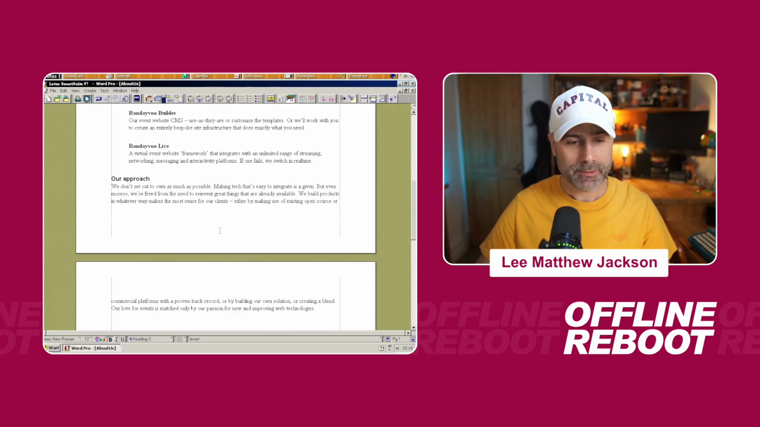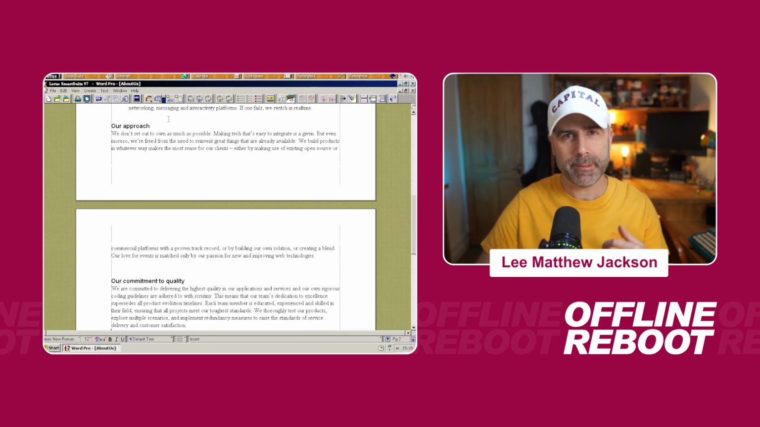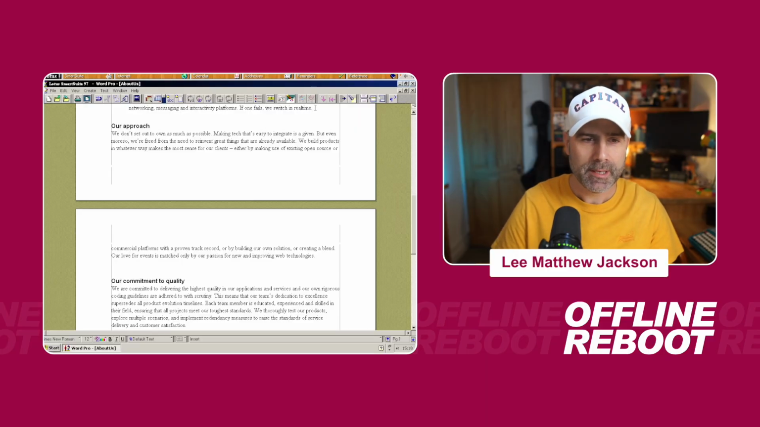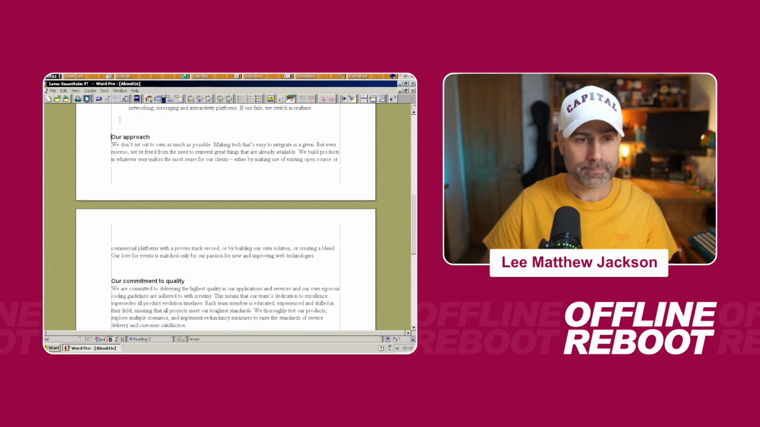Now, maybe I also want to scroll to the end of my document and put the our approach and commitment to quality in a couple of columns. So let's create a line break.